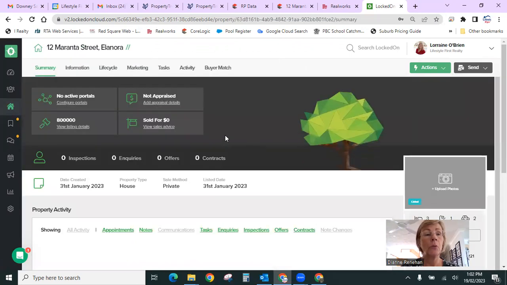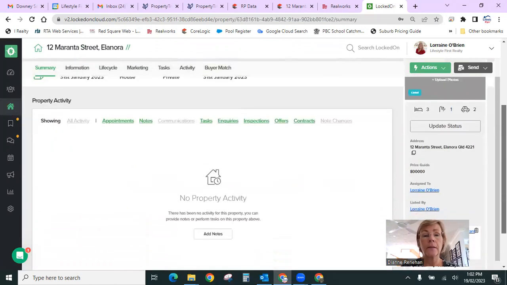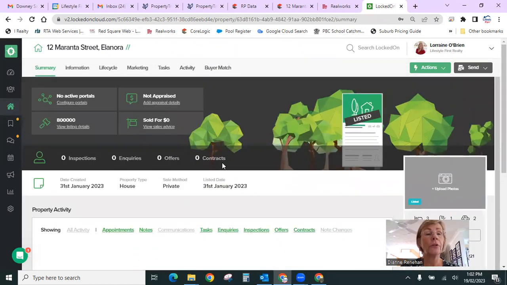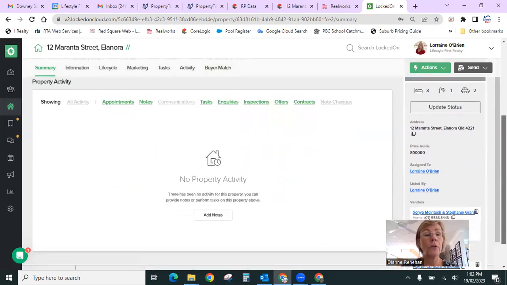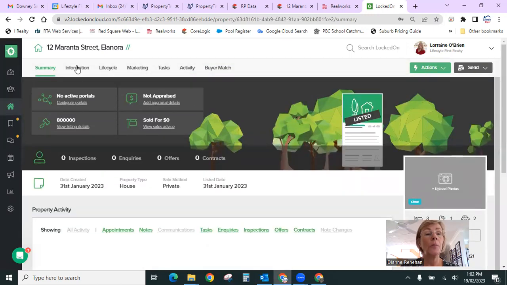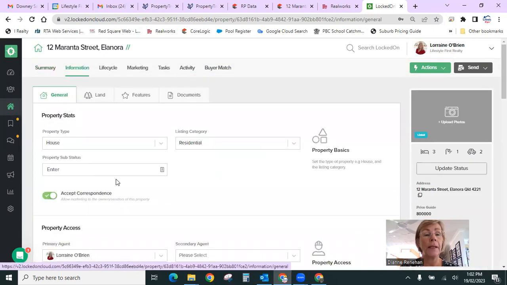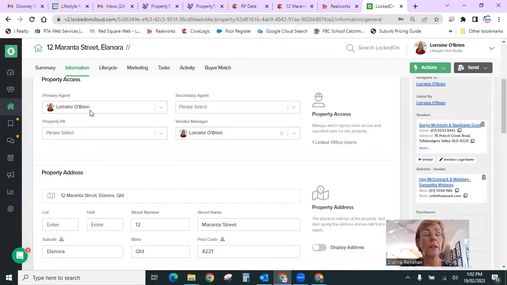So we're going to click on number 12, and we've got a few different screens we can look at here. It opens up onto the summary page, of course. There's a few different tabs there we can have a look at, and also down here. So normally you would look at the information page. It shows here which agent is the contact point, or which agent entered the details.